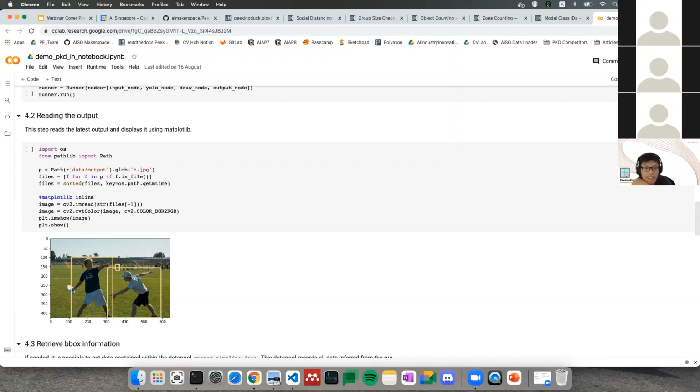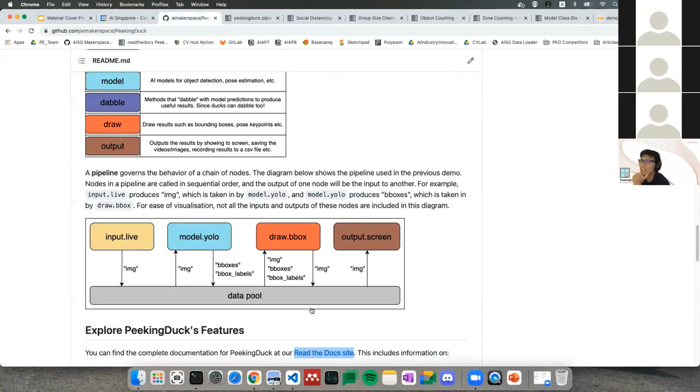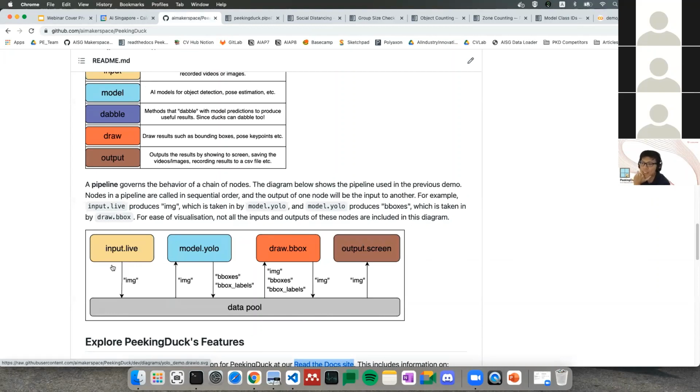Okay, someone else asked, is there a way to access the previous frames instead of just the current one? Oh, that's a good question. So let's go back to this, right? This person has noticed that our pipeline flows sequentially. So at the end of the loop, what happens?